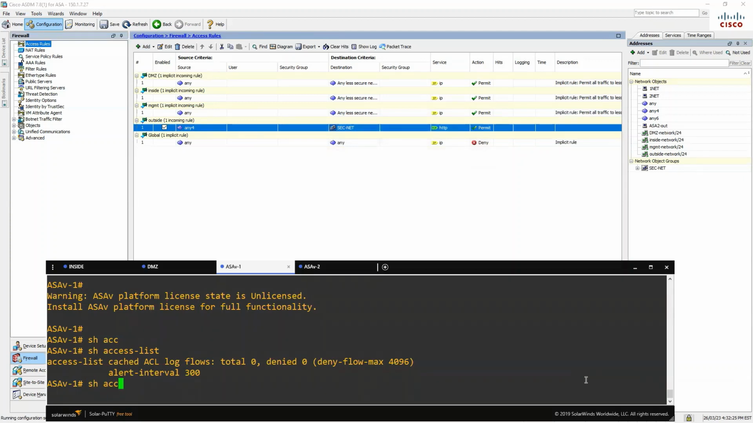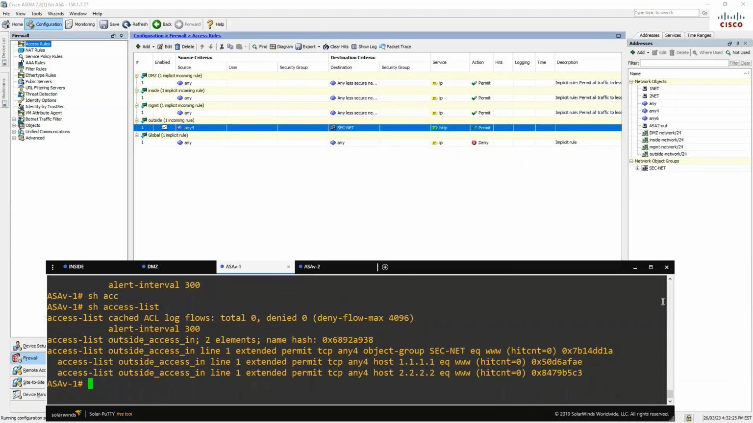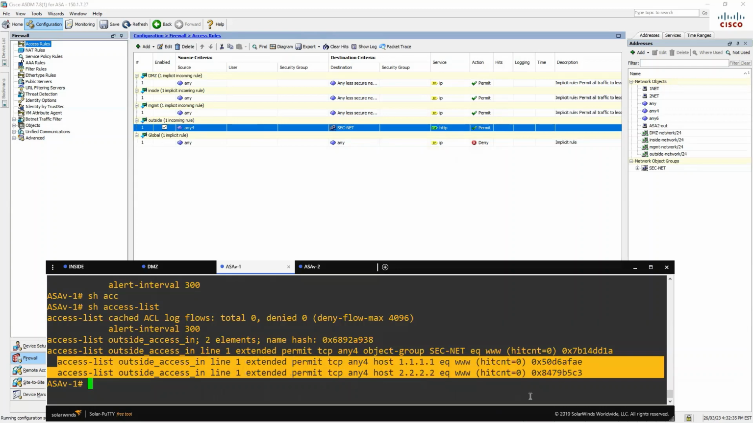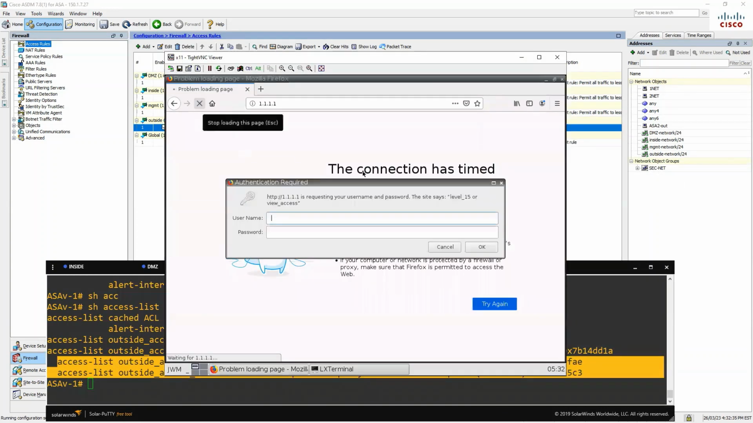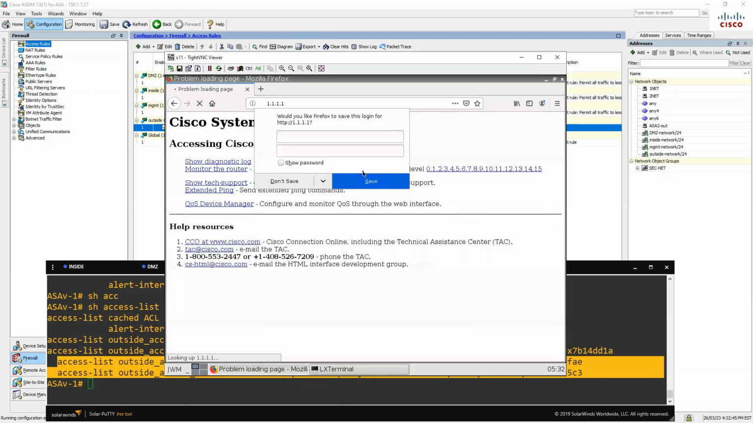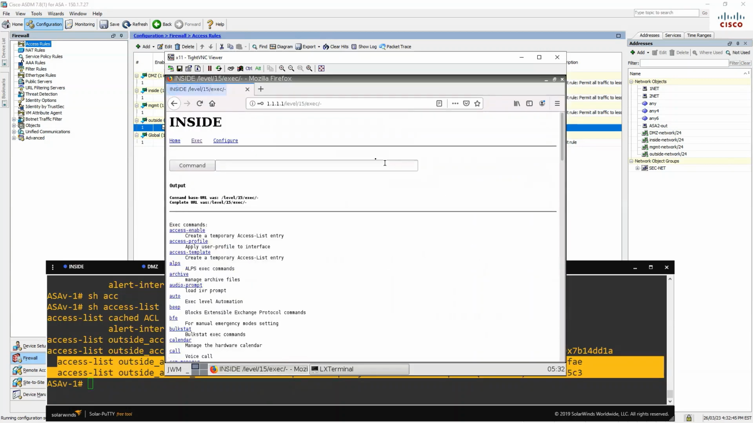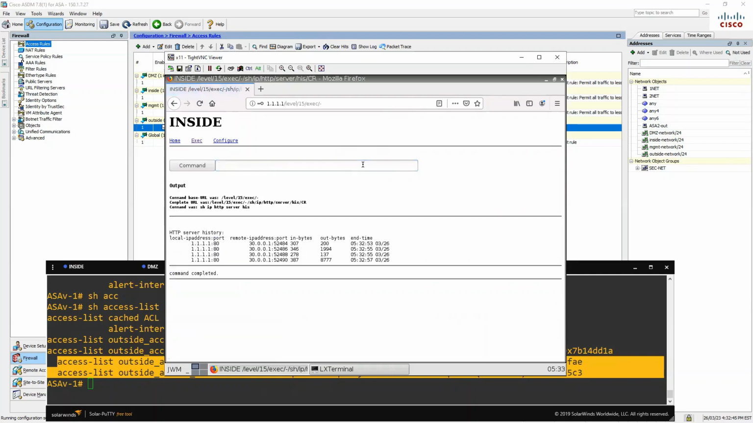Okay, now it has pushed. I'm not sure why it did not push previously, but now it has pushed the access list and it is now applied. So let's go back and do a refresh. It's just a glitch, so that should be fine. If I say show IP HTTP server history, now I should see the access taken by this. So this is the inside network.